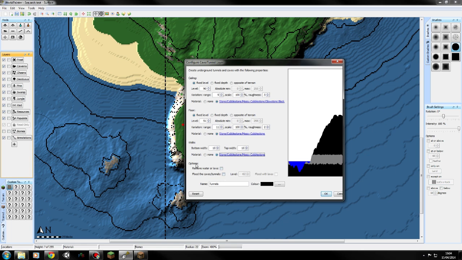Another thing we want to do down here on options, you can actually remove the water or lava. That'll just cut that out as soon as you see it. We don't want that, we want it to be a sea one, so we're going to go flood the caves tunnels. And this is where you can change the level, and you can see up here. Now, you don't want to do that. We want to have it the same as the level of the sea. So it's on 62. You can also flood it with lava.